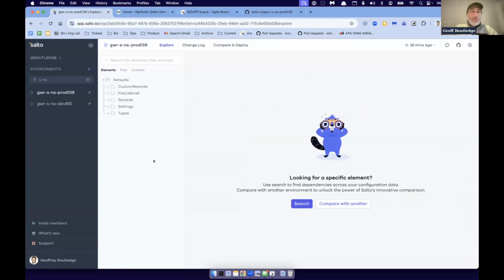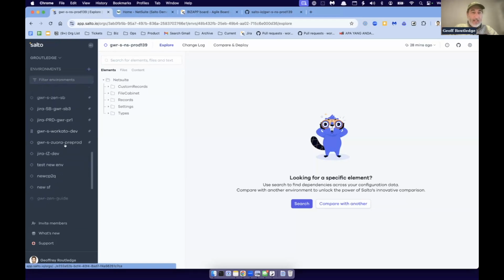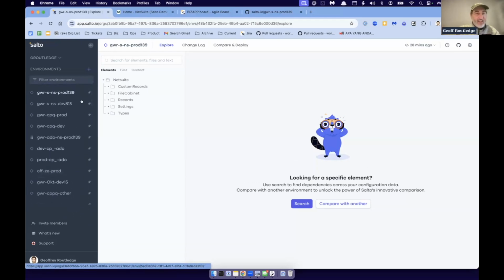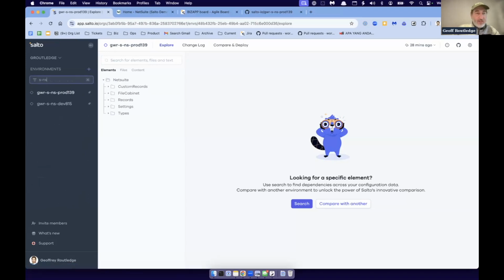Sounds awesome. All right. So what we're looking at here is the Salto interface, and I'm connected to a couple of NetSuite environments. I'm actually connected to lots. I'm just filtering. So I'm actually connected to piles and piles of different applications. It's NetSuite. It's also Salesforce and Okta and Zendesk. Lots of things that we can connect to. But if we just connect to the Salesforce environments, I've got a couple. I probably should have three. I should have a dev, a UAT, and a prod.